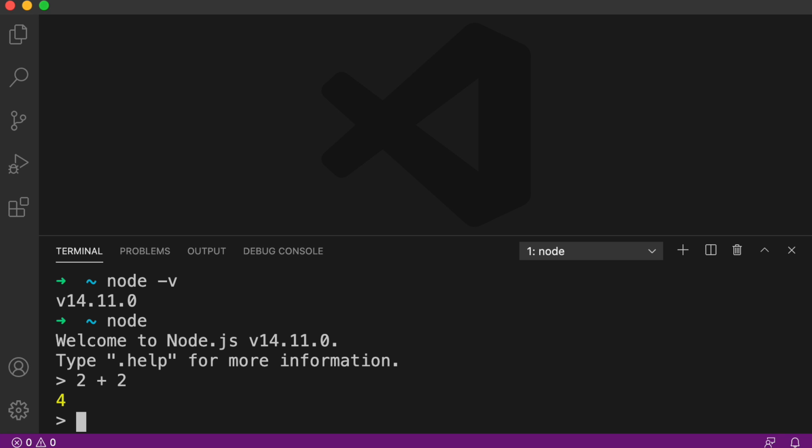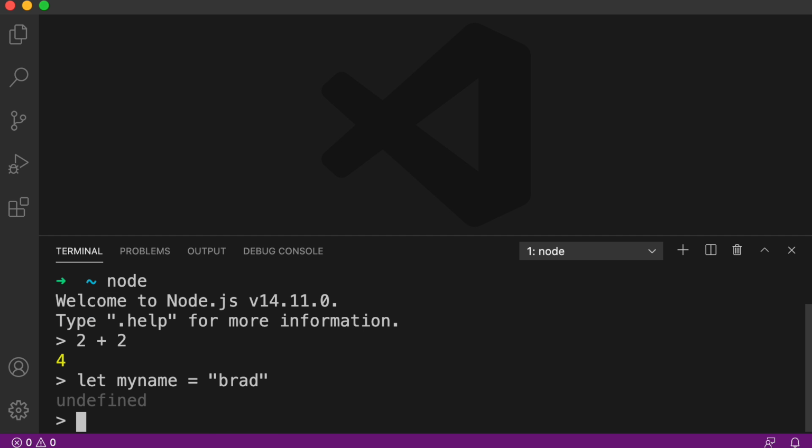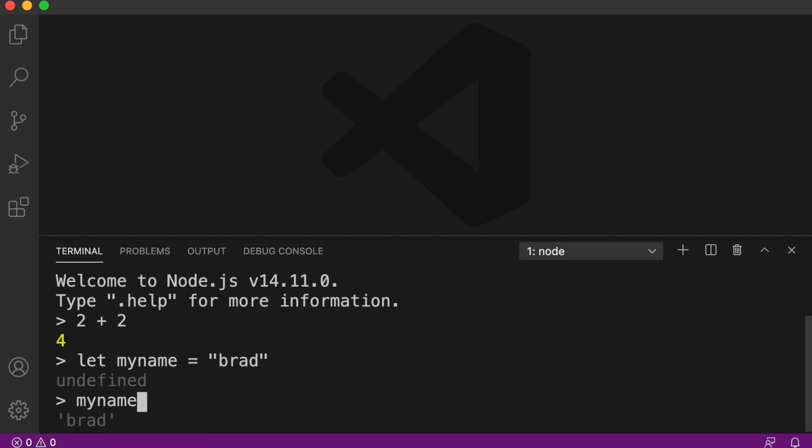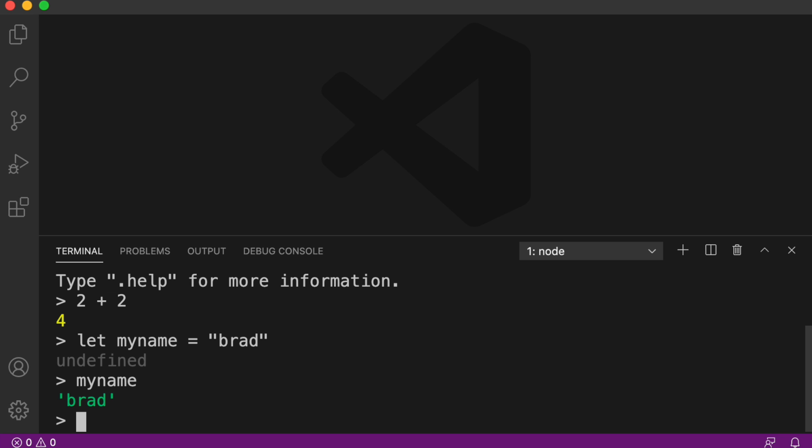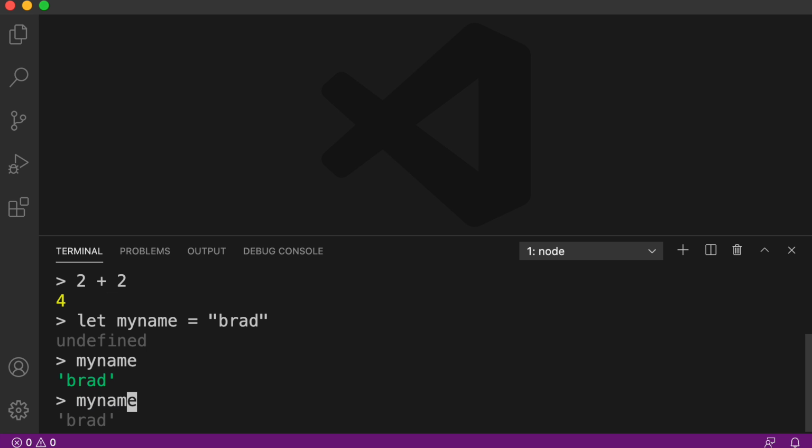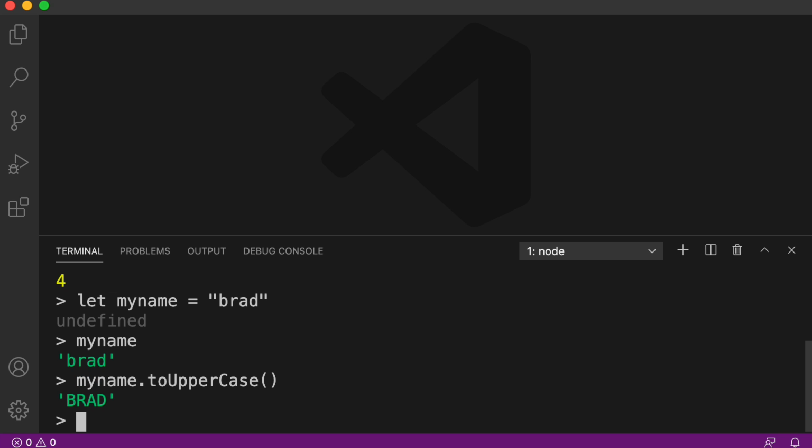Or we could create a variable in memory. Say, let myName equal a string of text. Now we can access that again, say myName. It returns the value. And this is just regular JavaScript. So we could say myName, and then all strings have a method of toUpperCase, parentheses to call it. You get the idea. So this is just a JavaScript environment.